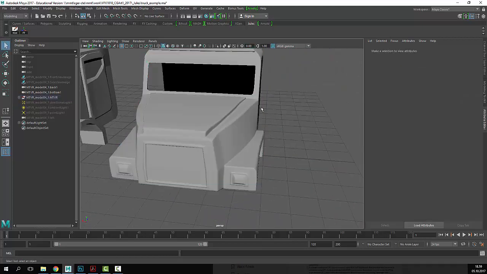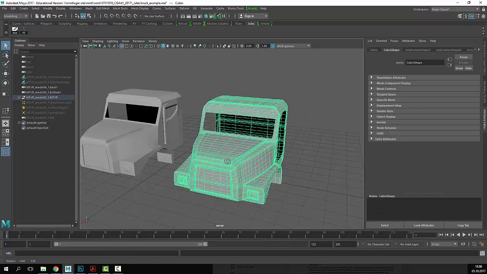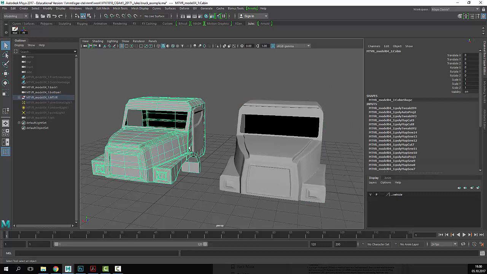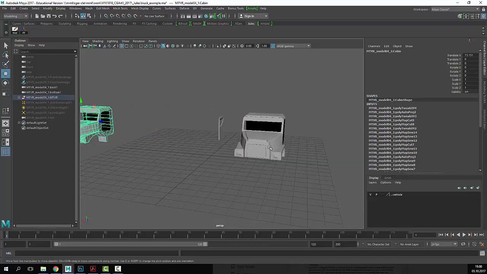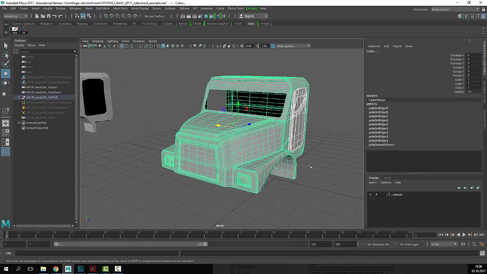Okay, so this is a pretty complicated piece. Let's see, we can try it in Headus. Let's see what happens. This is something that would typically take longer, but let's put it in there and we'll have some fun in Headus.